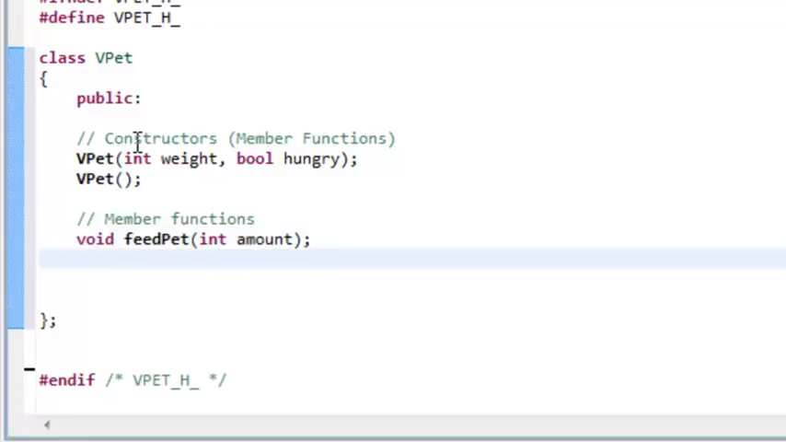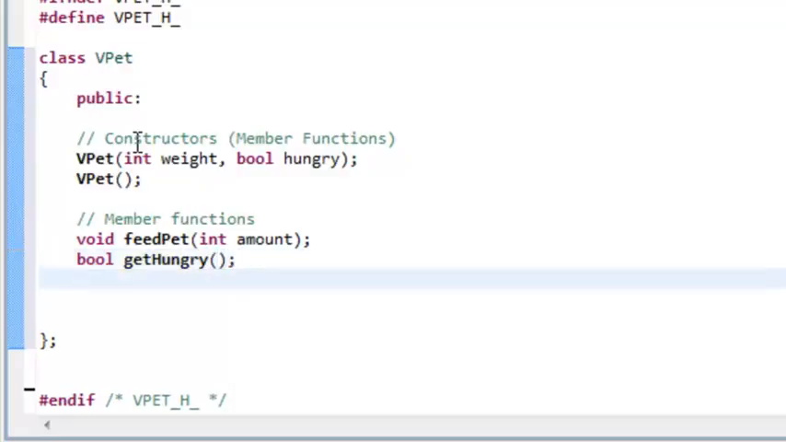All right, so our next member function that we're going to write is simply a function that returns whether our pet is hungry or not. So it's going to return a Boolean value, and we'll just call it getHungry. It simply gets the state of our pet, whether it's hungry or not.